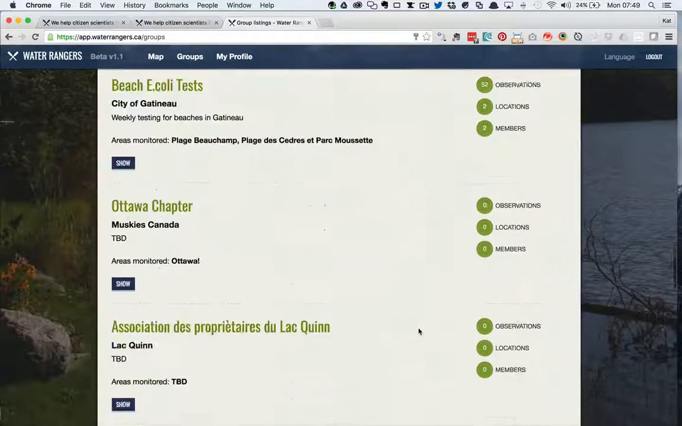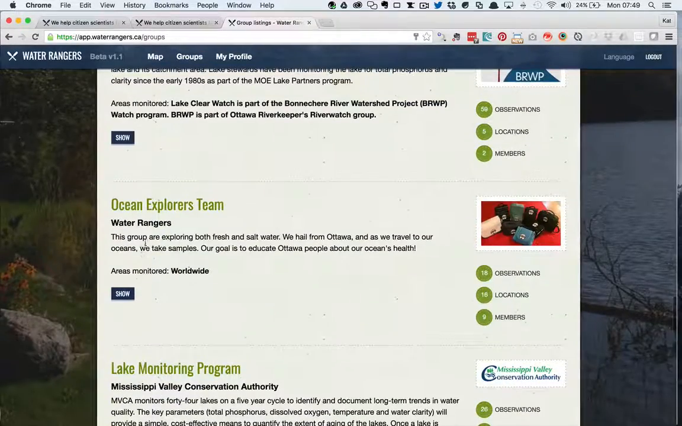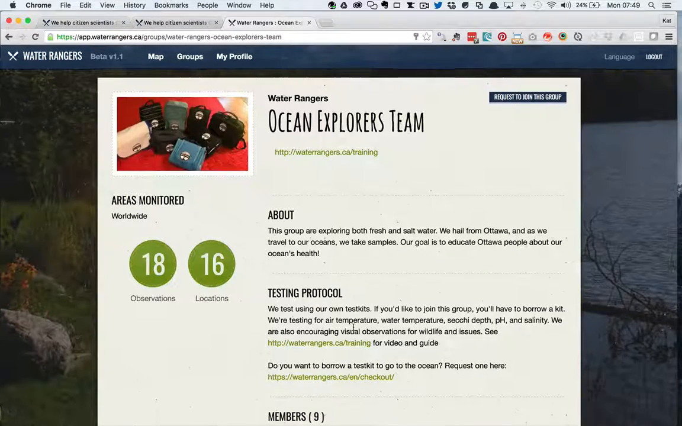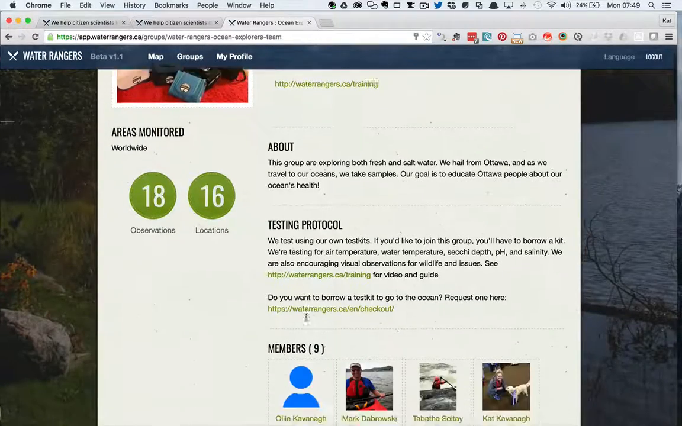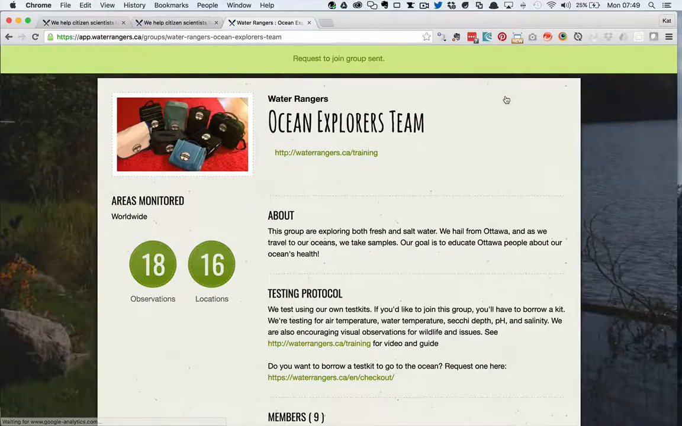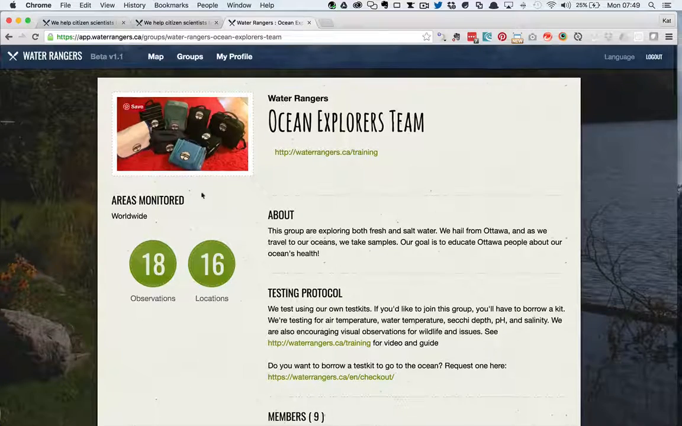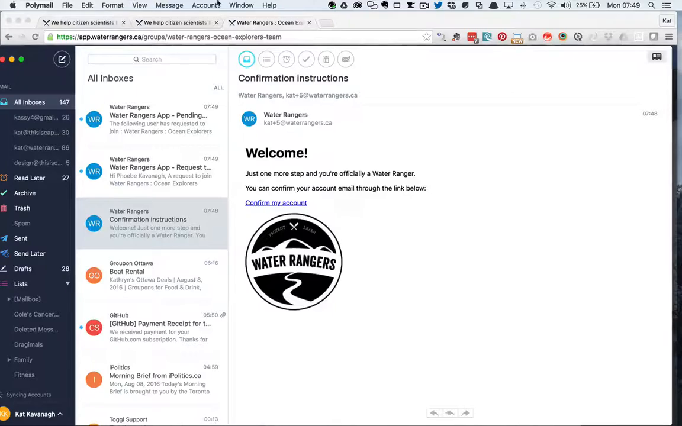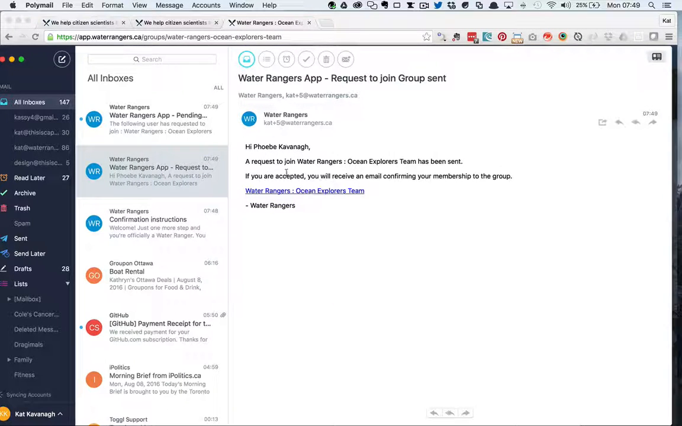For this, we are doing the Ocean Explorers team. People that are going to the ocean and taking observations there. I'm going to request to join this group. So it gets sent. We're going back to our email. What we do is we send you, so this is Phoebe, we let you know that there's been a request sent out. We ask that the admin is the person that approves you being part of that group.